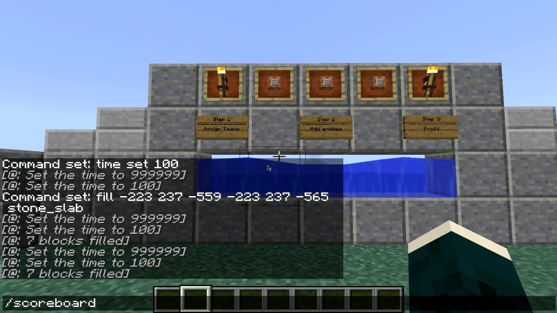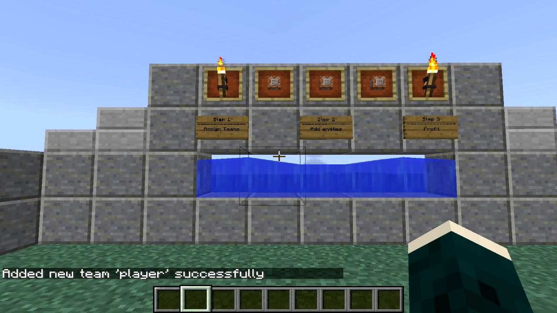So we're going to do scoreboard. What kind of scoreboard? What subject area? Subject area of teams. What do you want to do to the teams? You want to add one. And what do you want it to be called? We will call it player. Added a new team player successfully.